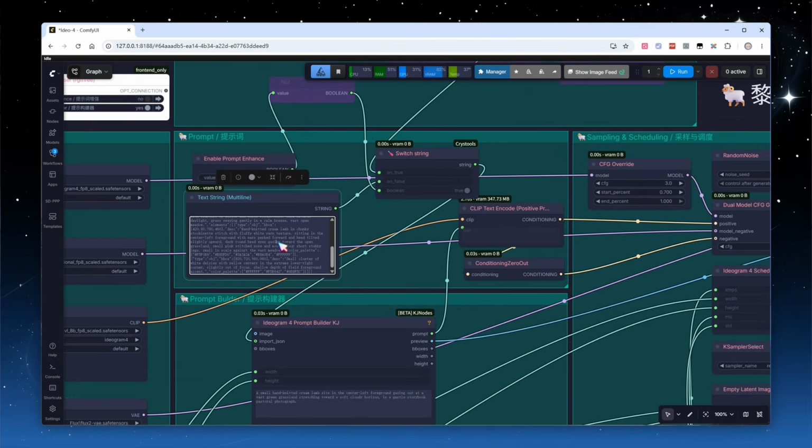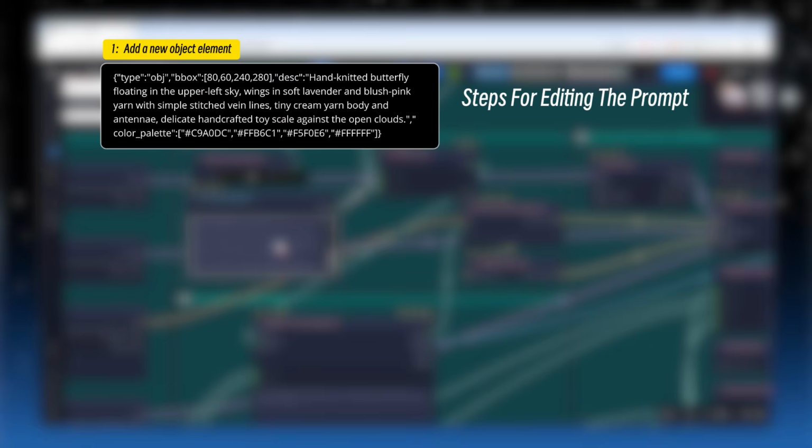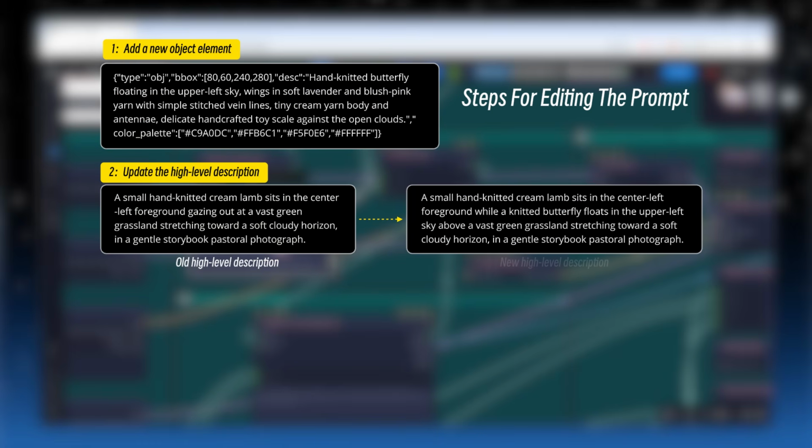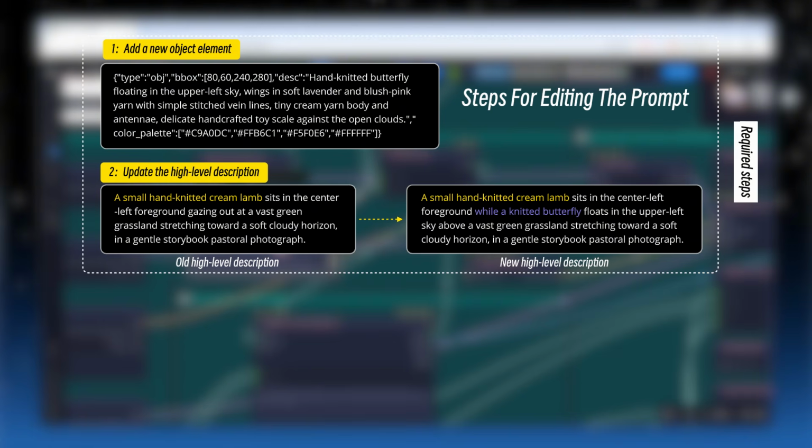There are 3 steps. First, add a new object element describing a knitted butterfly fluttering in the air and define its position and color. It sits in the upper left sky area with soft lavender and blush pink wings and a cream body. Second, update the high-level description to add the butterfly. The original description only said the lamb sits in the meadow. The updated version has the lamb sitting in the meadow with a knitted butterfly floating in the upper left sky. These 2 steps are required.